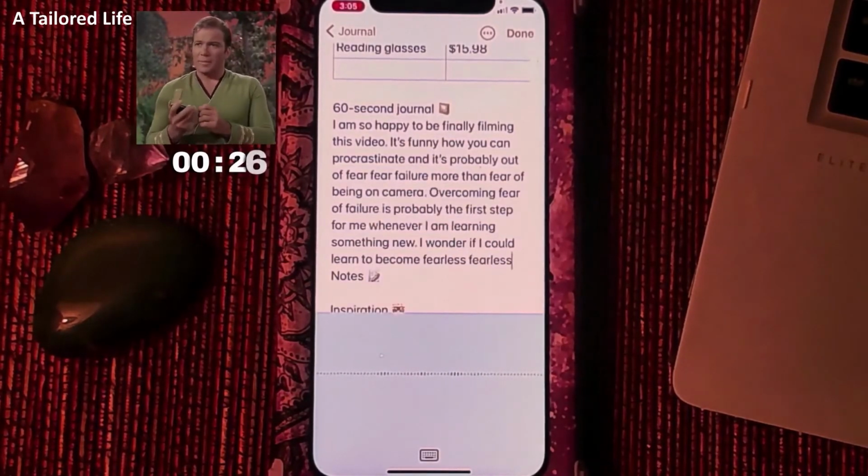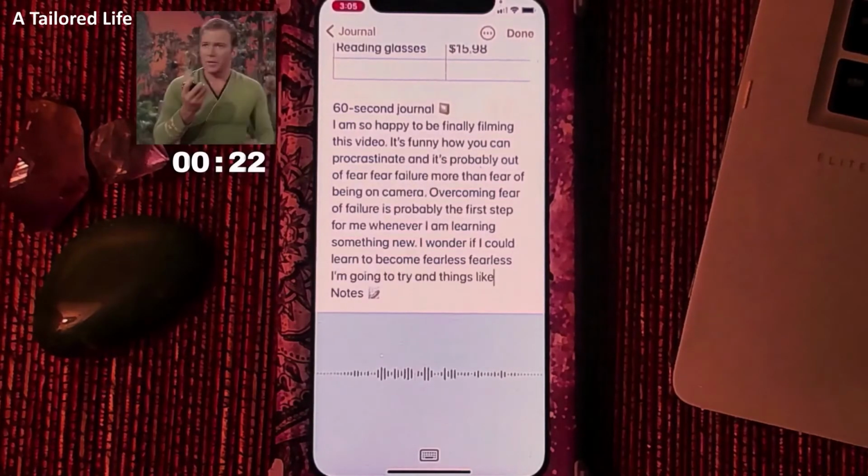Fearless, period. I'm going to try to learn new things without hesitation.